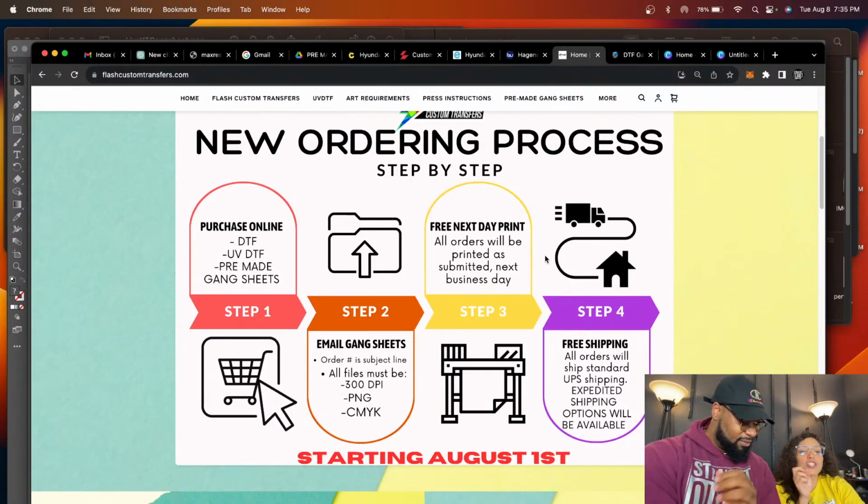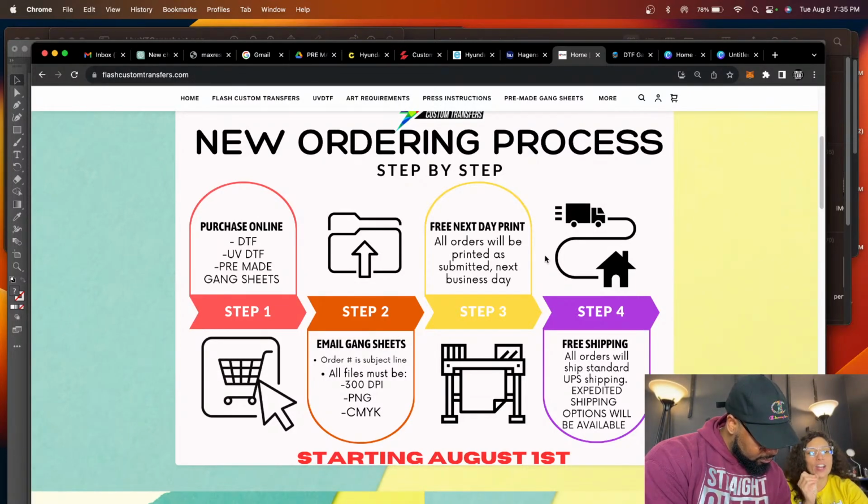So, yes, you're able to purchase next day air and 2-day ship.